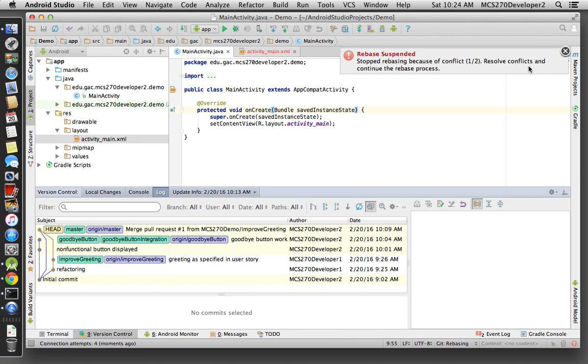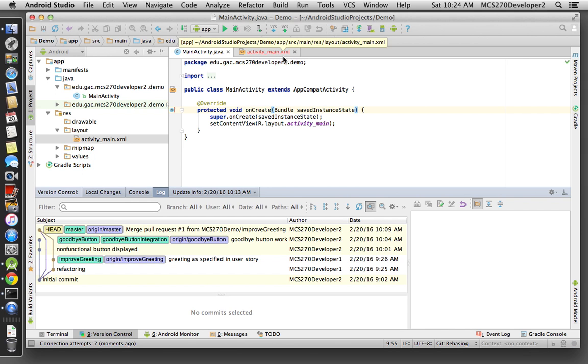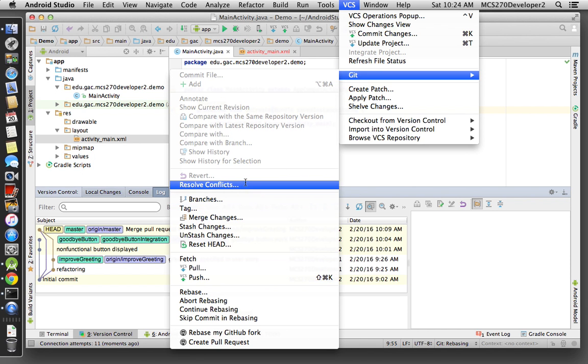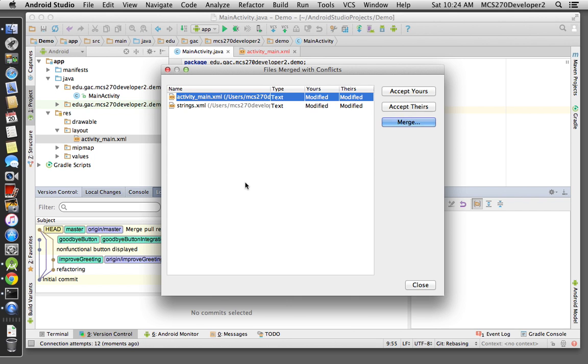So the problem is that when we were doing the non-functional button display, that involved changing the layout, and unfortunately developer 2's improved greeting also changed the layout. So we need to deal with how those fit together. So what do we do? This red, by the way, shows us we've got some unresolved conflicts in there. We're going into the VCS Git, we select resolve conflicts. And it shows there are actually two different files with conflicts. Right now we've got the activity main, the layout selected.